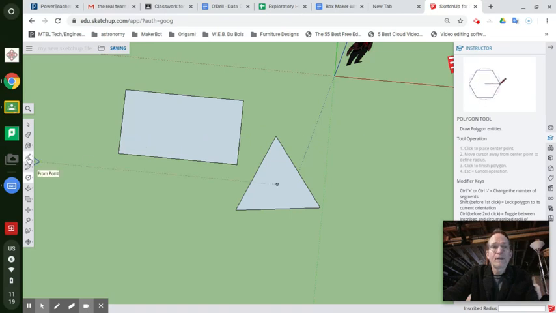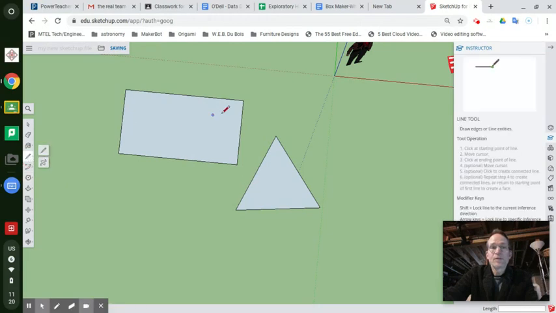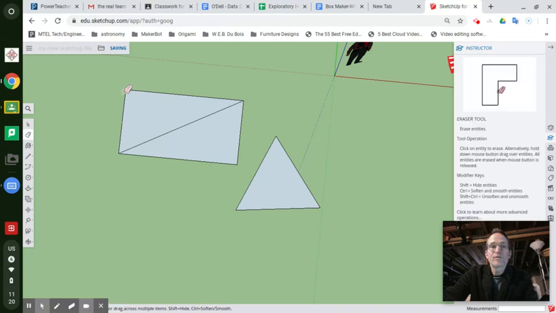Maybe you came up with it. Here's the pencil tool. You could divide a square or a rectangle diagonally in half and use the eraser tool to delete half of it. And now you have a right triangle with a long hypotenuse.